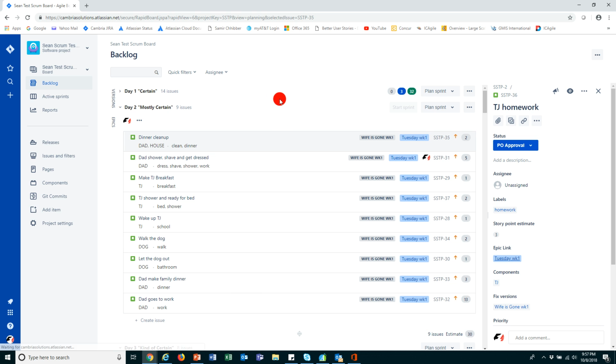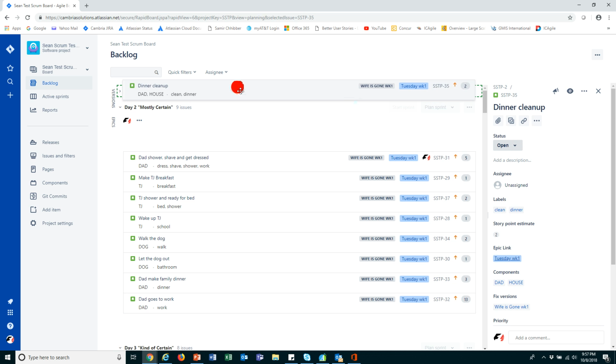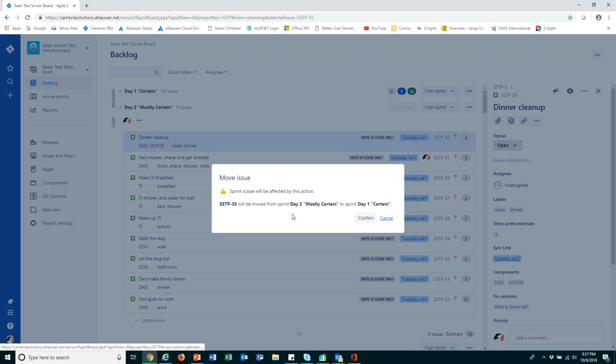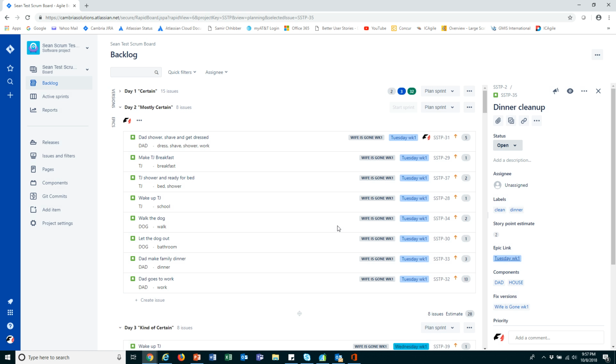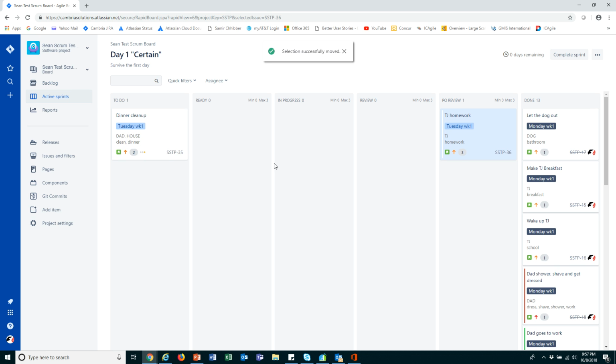And I'm going to do that just by simply dragging and dropping it into our active sprint. We're going to get the message again from Jira, basically telling us, hey, hang on a second here. You're going to affect the scope of your sprint. Is that truly something that you want to do? We are going to say yes and confirm it. We go back to our active sprint and we can see that the story we pulled in is now there.